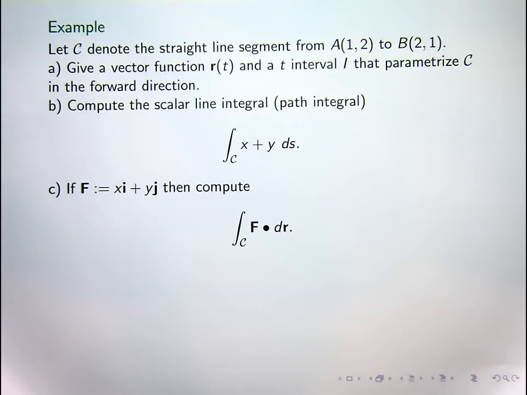Two things are required. Produce a vector function, r of t, and a t interval, I, that parameterizes that curve C in the forward direction. So as your parameter time increases, we want to move from A to B along the straight line segment joining them. Okay? There are a number of ways you can parameterize these kinds of curves. What I try to do is provide the simplest way. I think it's best to work with simple forms and simple numbers, if possible.